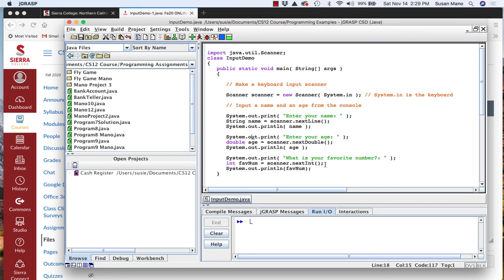scanner.nextInt, and that's going to look for an integer. If you type a whole bunch of integers separated by spaces, it's just going to get the next one. So if you had another scanner.nextInt and you had two numbers on the same line, the first scanner.nextInt will get the first number, and then the next one will get the next number. Okay, and it'll print it. So we have scanner.nextLine that reads in characters, scanner.nextDouble that reads in a floating point number, and scanner.nextInt that reads in an integer.